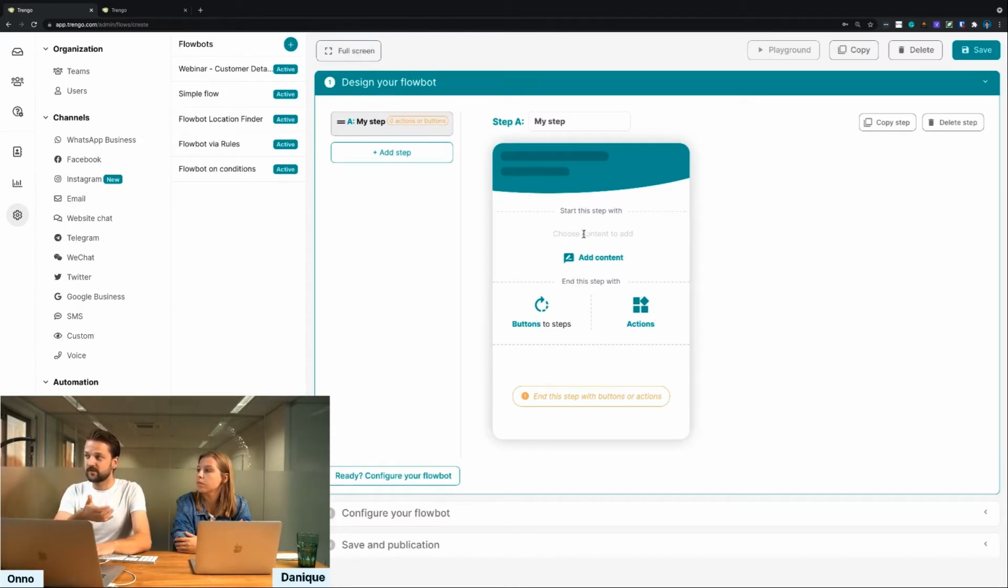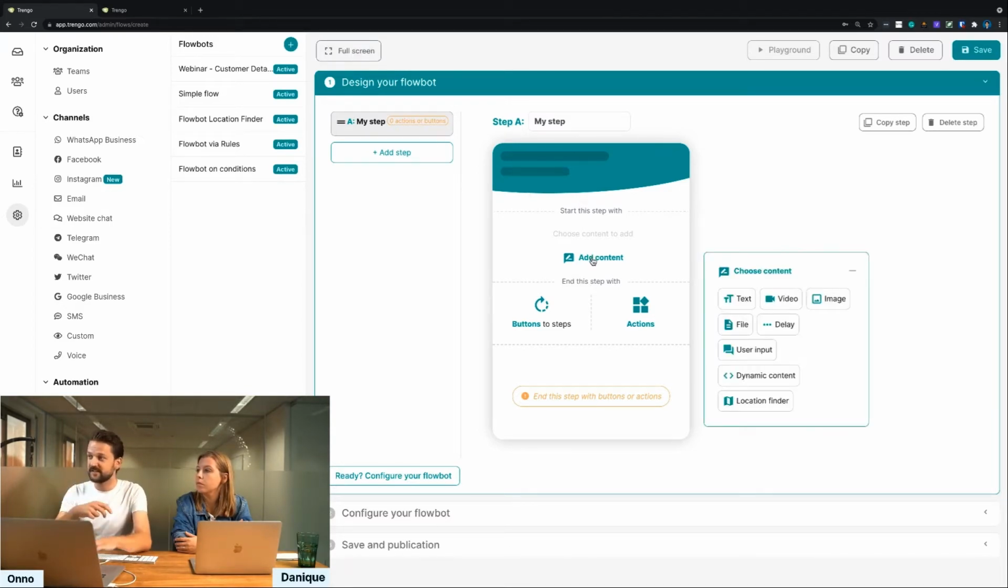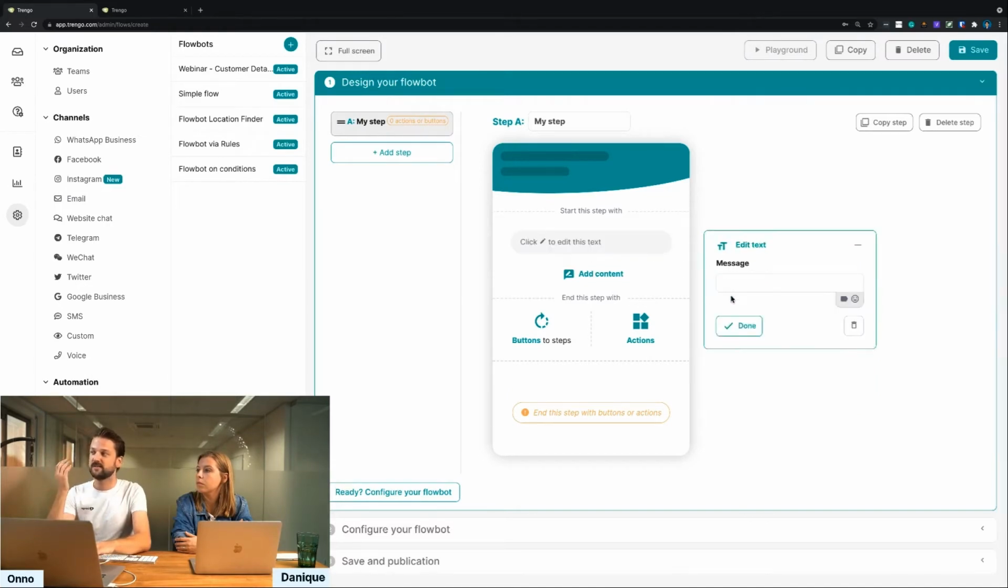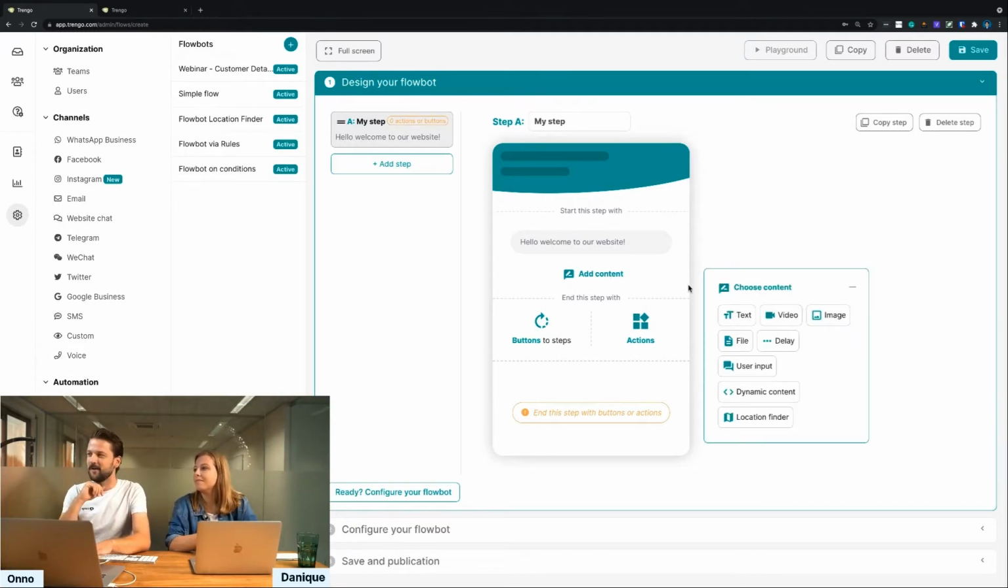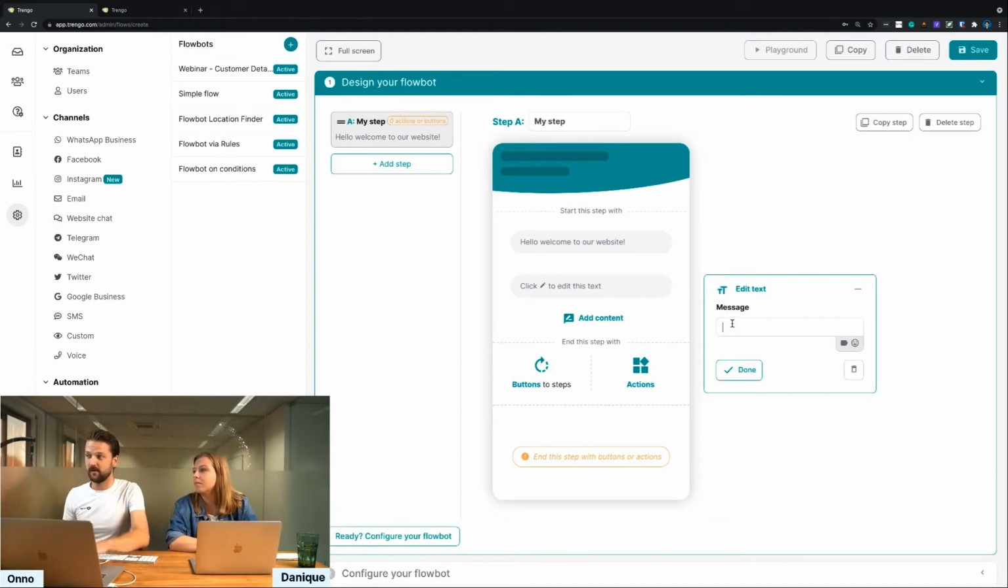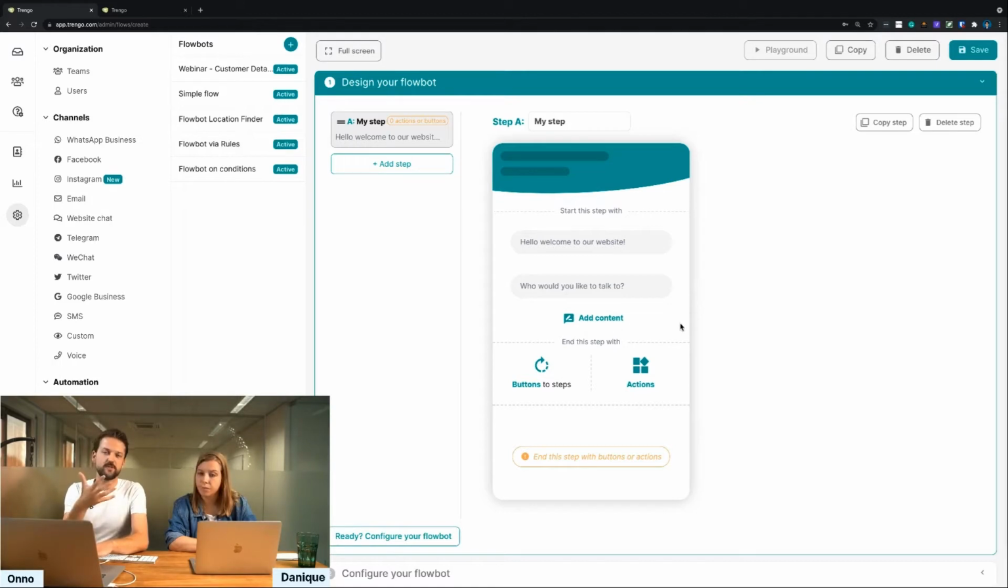When you start a chatbot, it's important to start with a message. Let's say we want to welcome the customer. We want to say, hello, welcome to our website. You can be creative there and try something, but welcome the customer in a nice way. I'm going to keep it nice, sweet and short right now. But the next question could be, who would you like to talk to? Question mark.